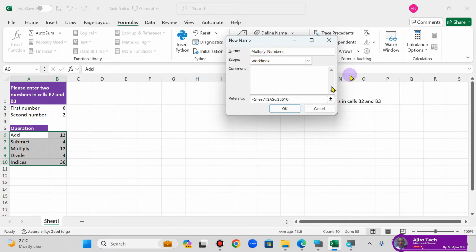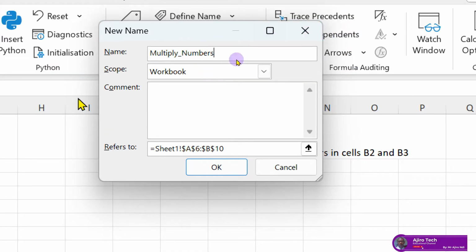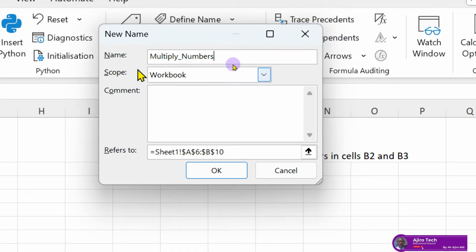Okay, so again, just to explain this, we have the name here. We have the scope. The workbook, we've talked about, is a collection of worksheets, so we are able to reference it in any part of the workbook. And this shows us the name of the sheet and then the range. Here you see that it has A6 to what? B10. And I'm going to click on what?